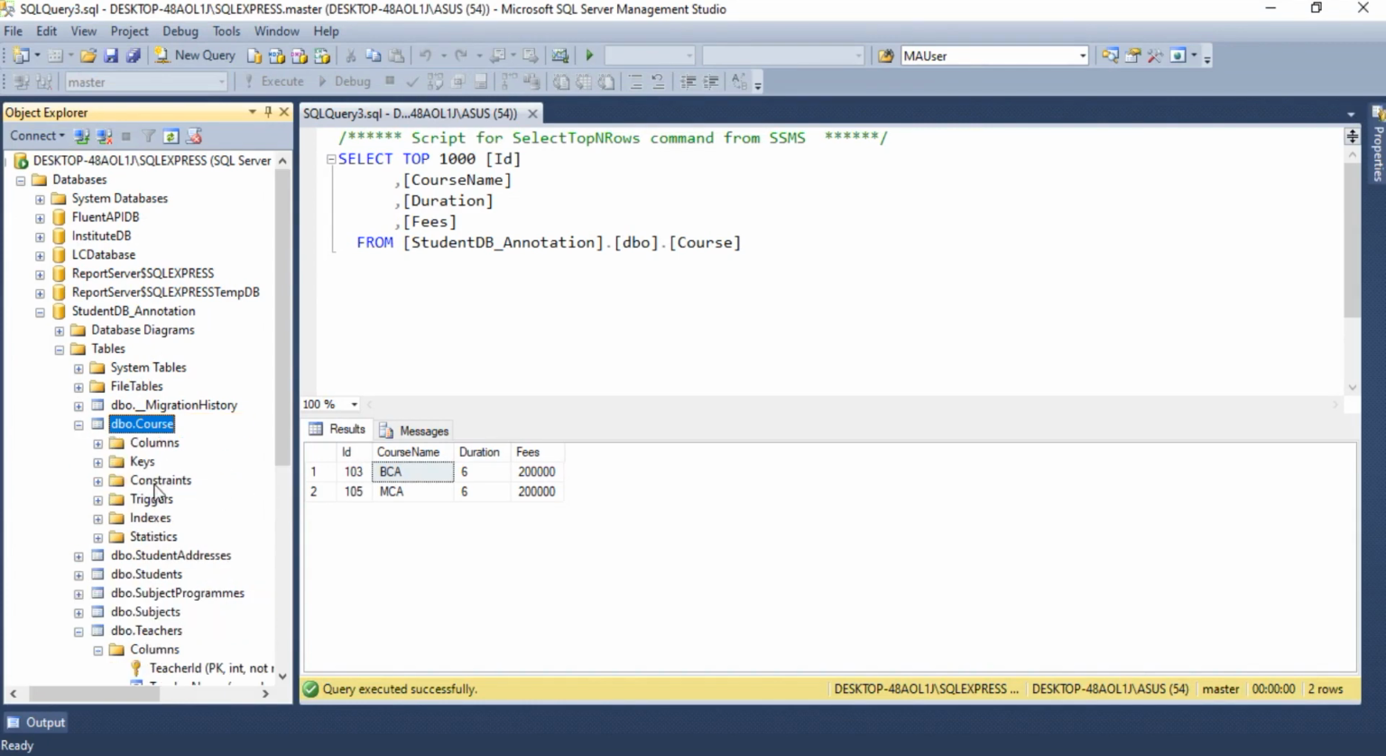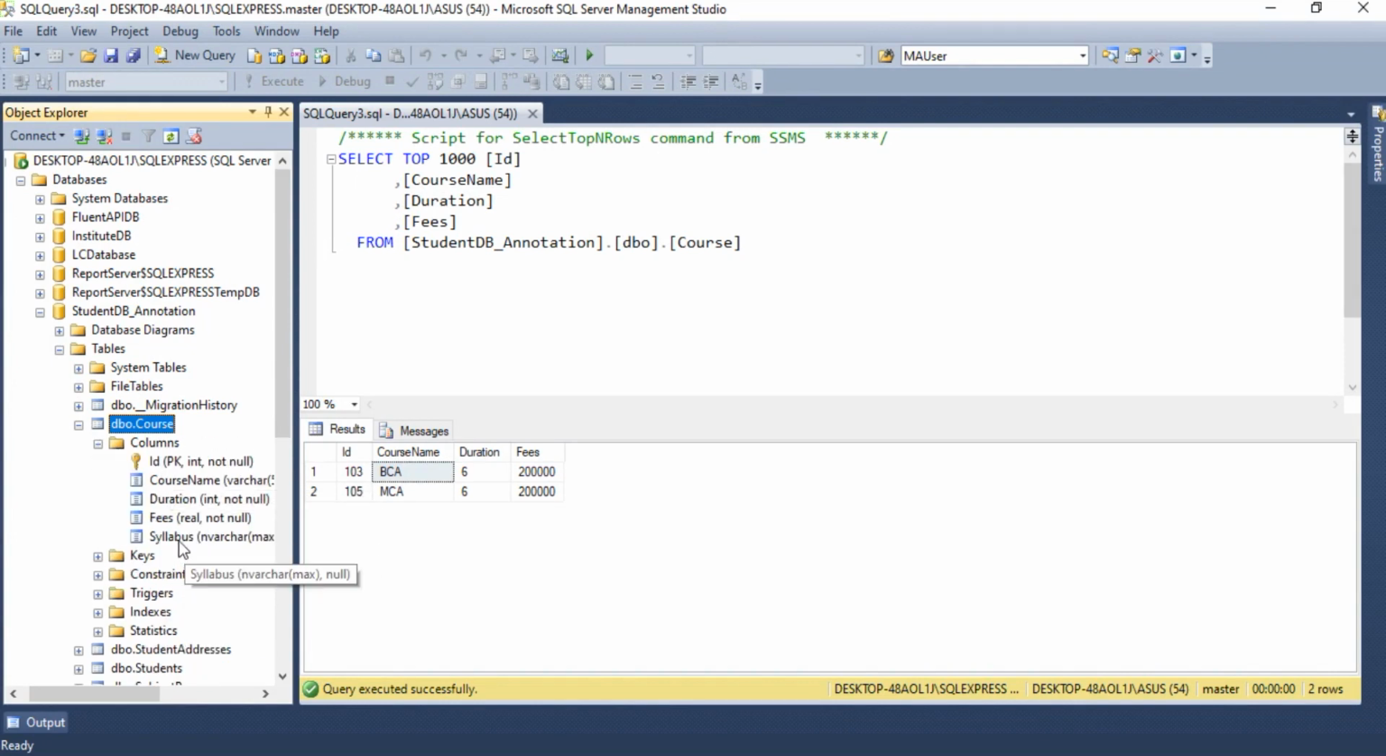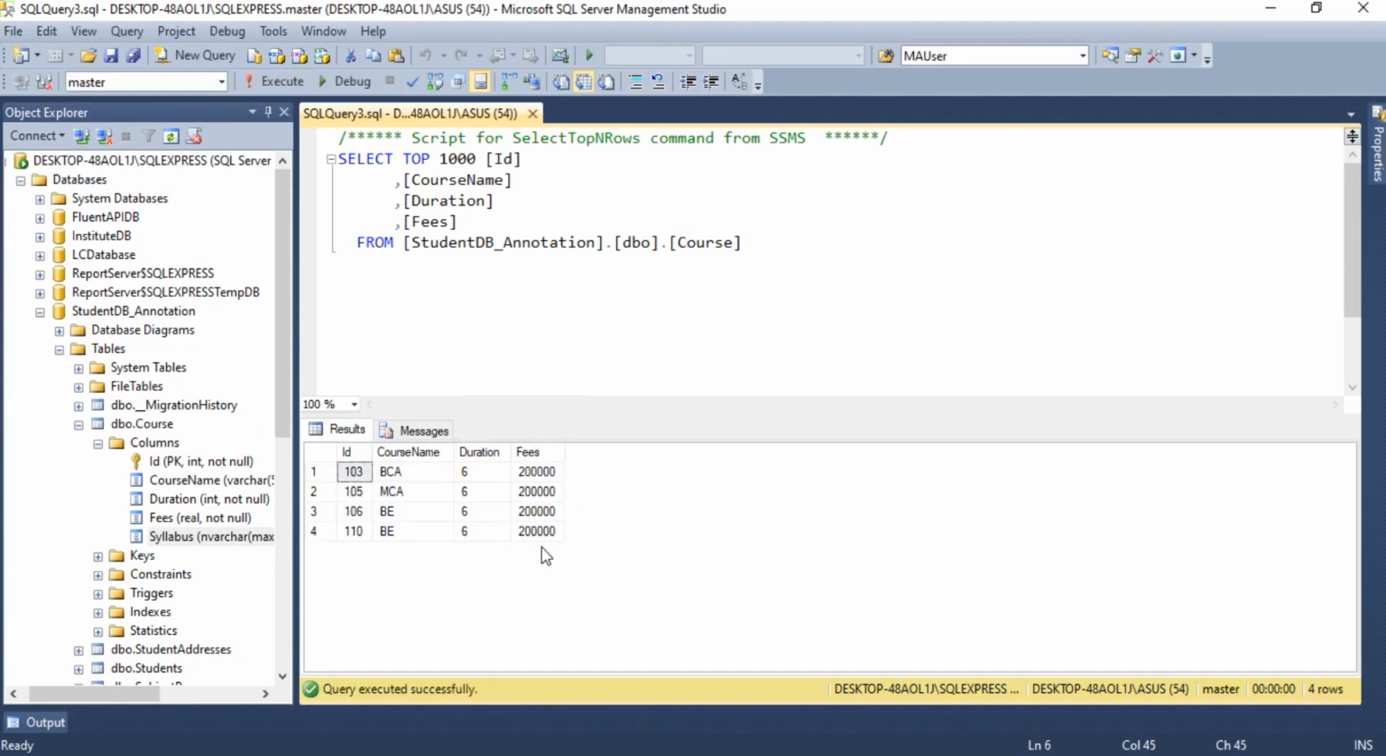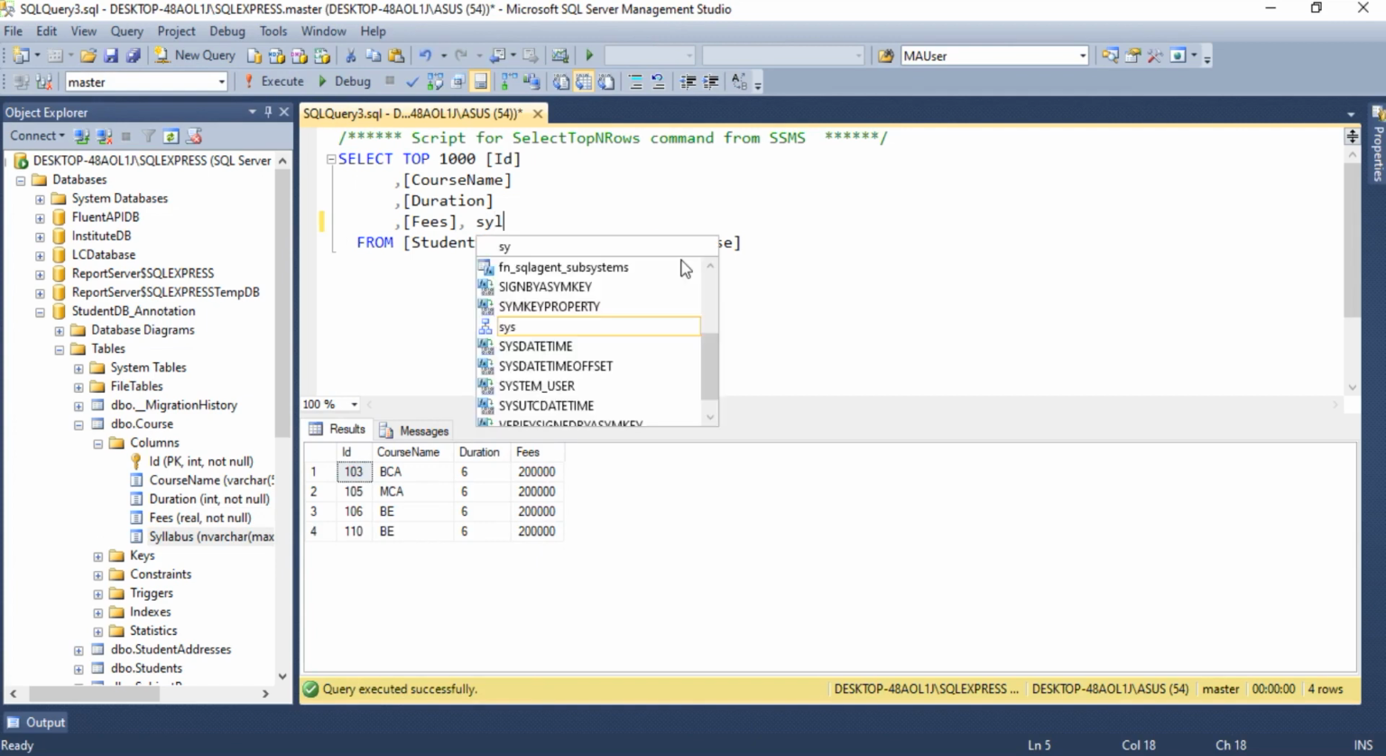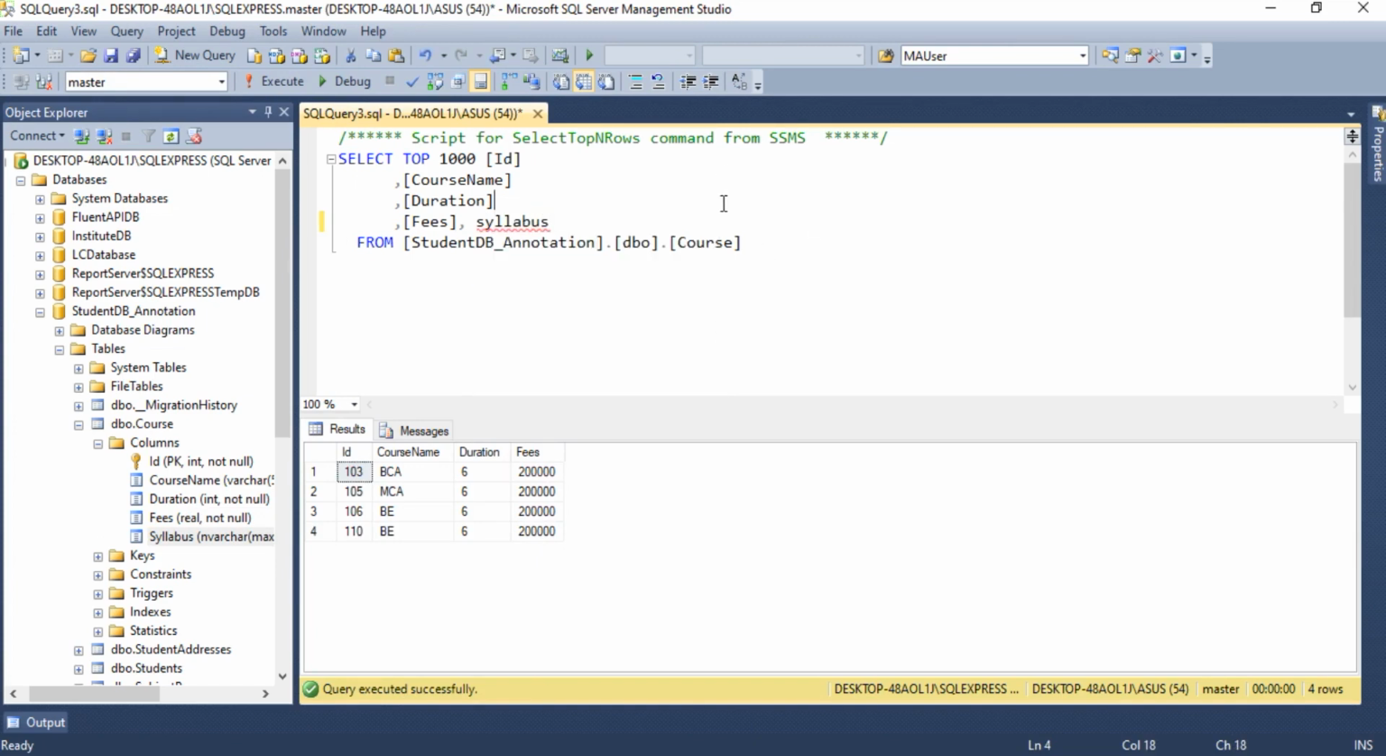So in the course table, let me refresh it. You are able to see this syllabus column, and let us see the records. Okay, actually there should be one more column, that is syllabus. Let me execute it. Yeah, it has a null value. Okay, so this got reflected.